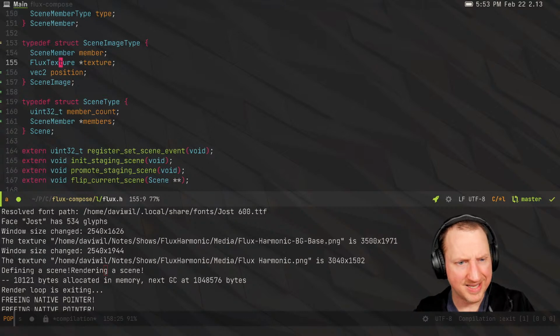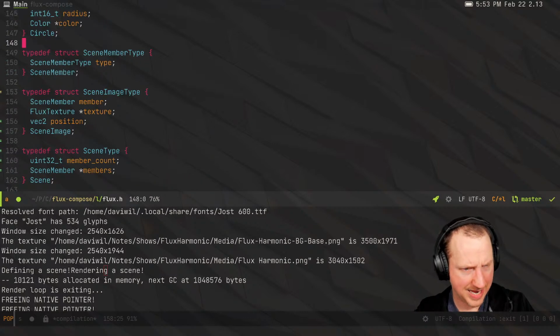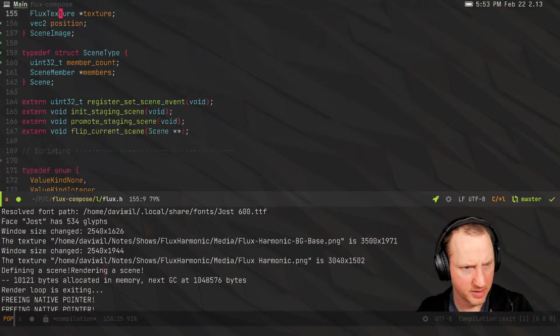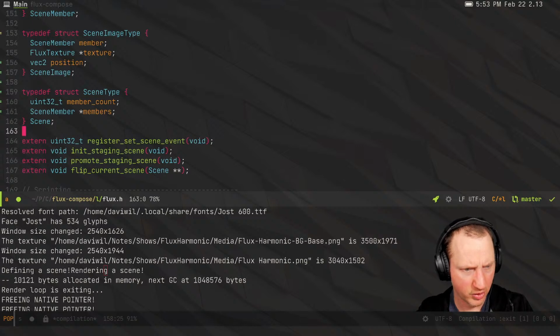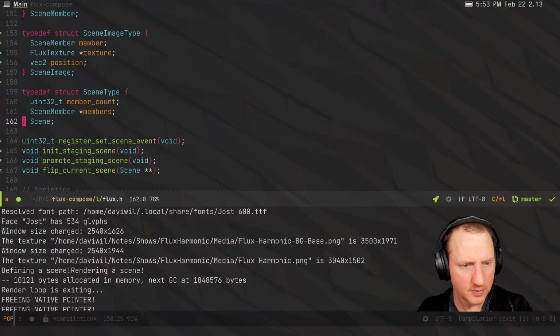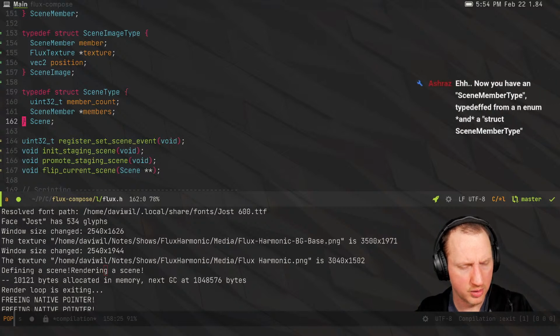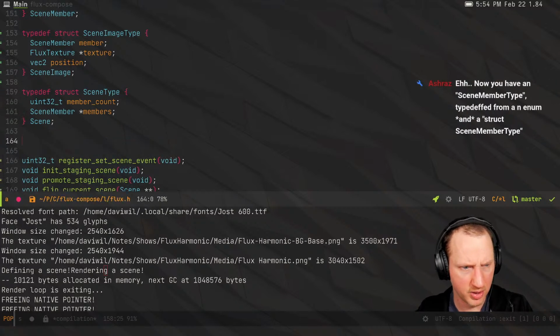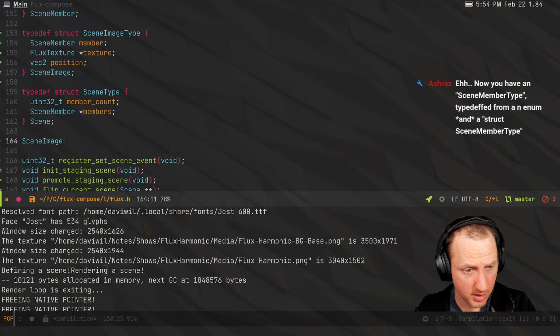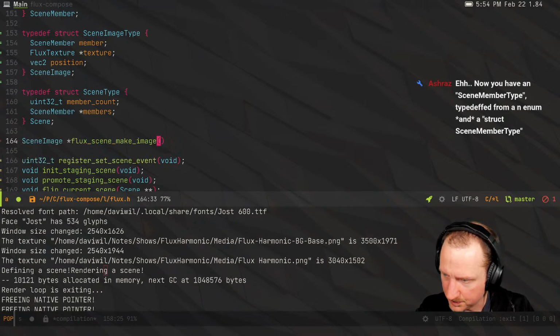So now that we've got our basic data structures figured out, we can possibly start implementing some of this stuff. Don't need these externs. That's one of the things I've also realized over time. Don't need externs on these. Or shouldn't need them anyway. Okay, and now if I were to make a function, let's say a scene image, flux scene make image.